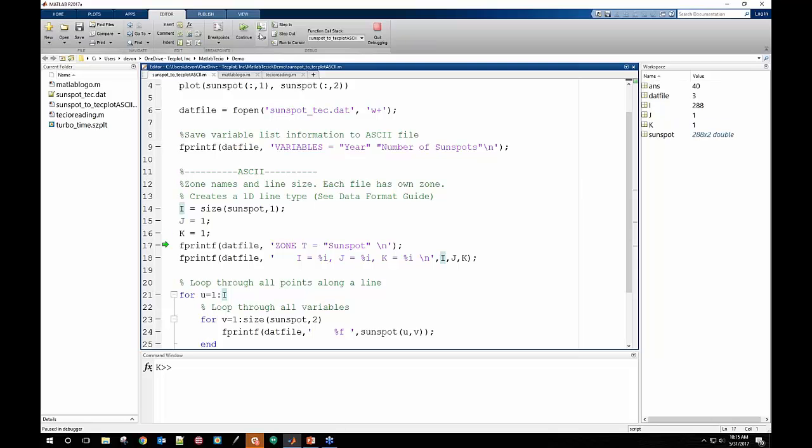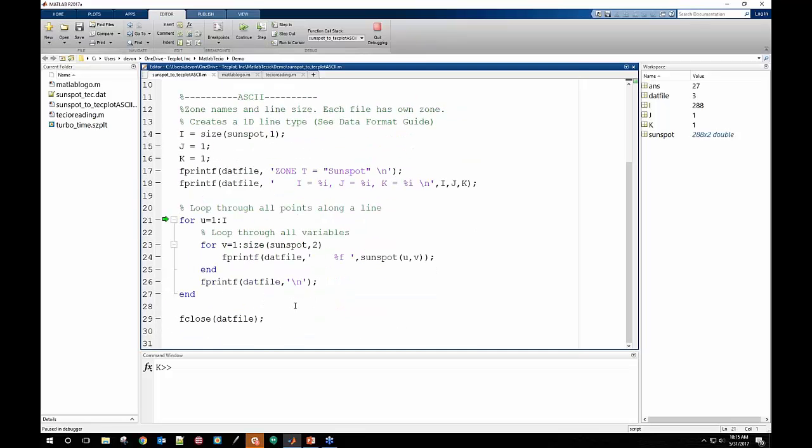So writing out to the file, we've got the zone name and then the IJK dimensions of an ordered zone that we just defined in the function. After the header, we're going to give the data points themselves. So in this case, we're going to loop through all of the points and then loop through each of the variables for each point, giving some spaces and new lines between each of them.